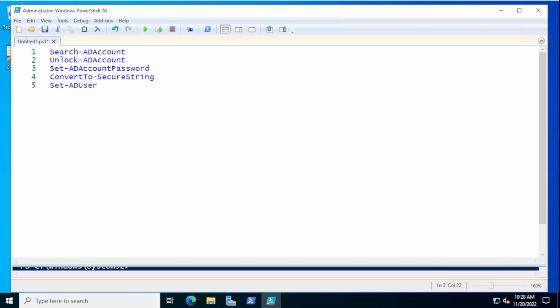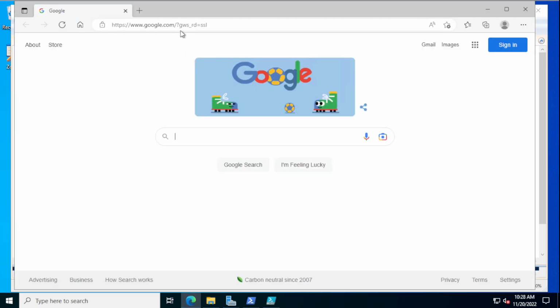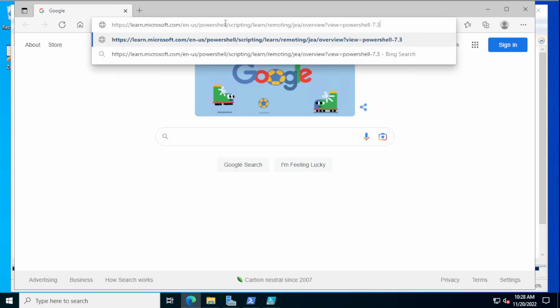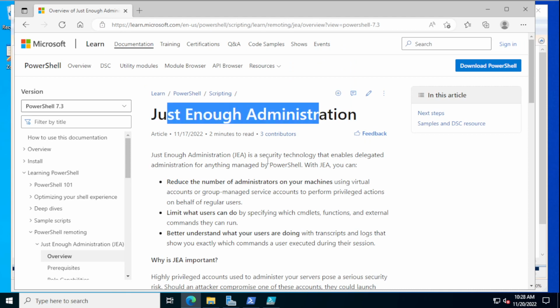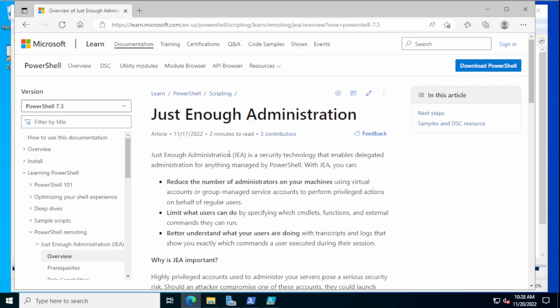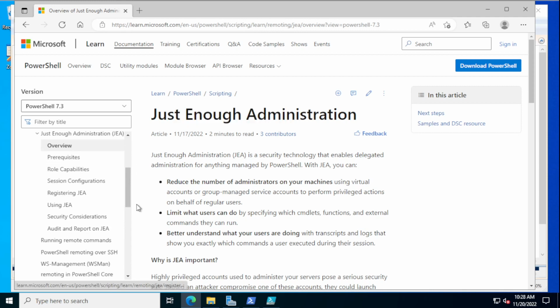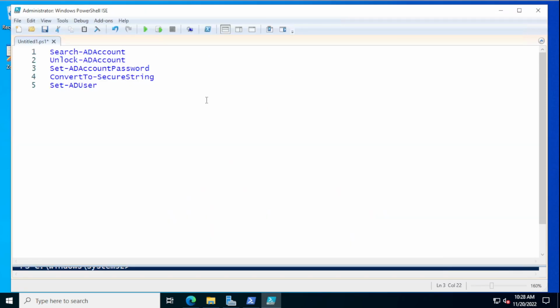If you wanted to walk through their stuff, let me open up Google here for a sec. They do have some documentation on Just Enough Administration. I'll take the link for this and throw it in the description of the video if you wanted to cruise through Microsoft's documentation as well, which is pretty thorough. It walks through the prereqs, creating the role capability, the session config, registering it, using it, and so on. So that's basically what I'm going to need to incorporate.